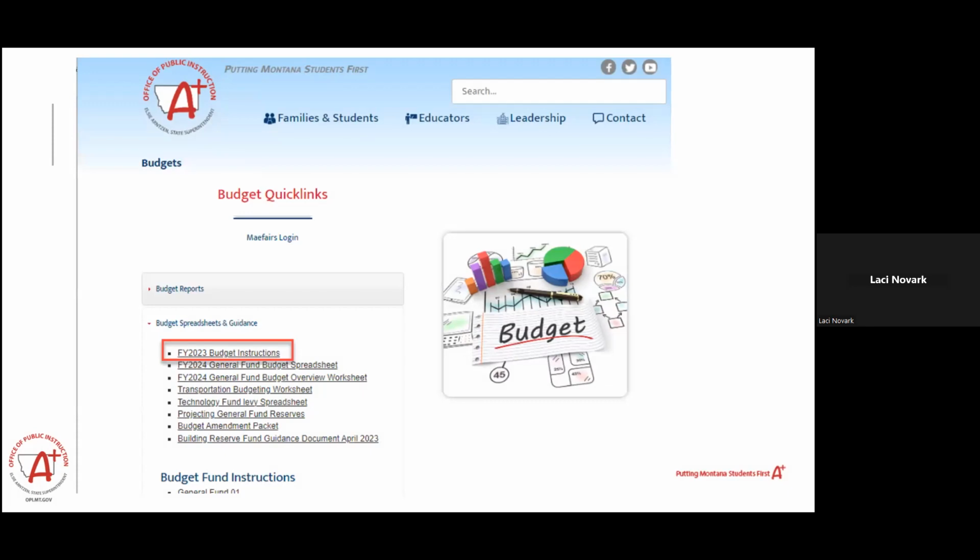You also want to get a copy of the budget instructions as well. You'll go to Leadership, Finance and Grants, School Finance, Budgets, Budget Spreadsheet and Guidance, and you'll want to read through those also. They contain a checklist of what you will need before you start your budget data entry. You'll also want to print these or save a copy to your desktop for future reference. Renee will go into that a little more in the presentation later today.